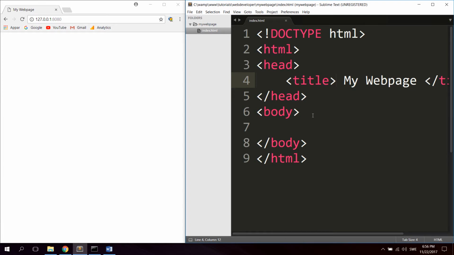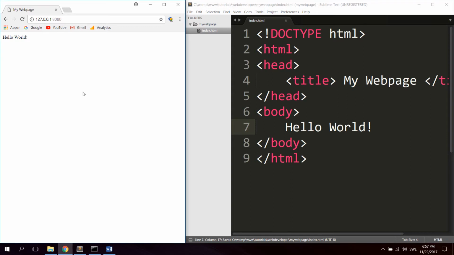Now for the final part, the body element contains the visible page content. This means that everything placed between the body opening tag, which is this tag, and the closing tag, which is this tag, is what will be visible inside the web page. So let's say that we would add some text here. Let's just say hello world and click save, and you can see that we got some content now in the browser. We got a text saying hello world.